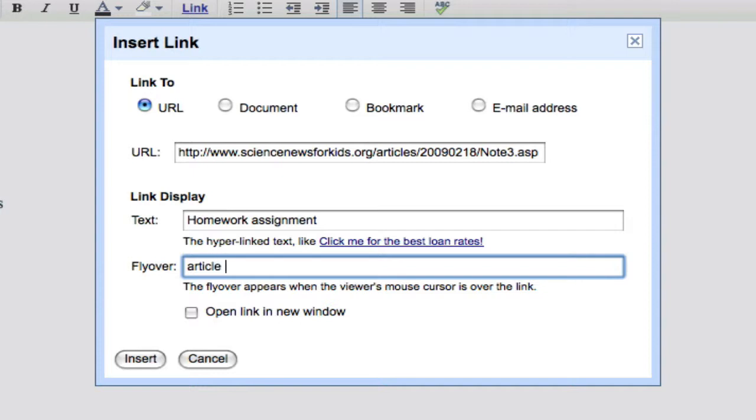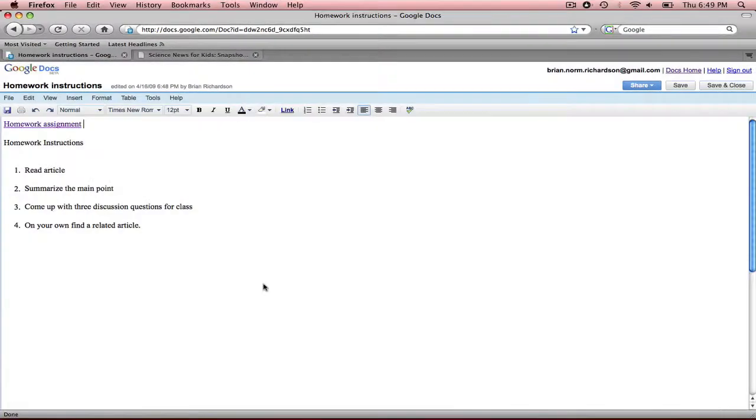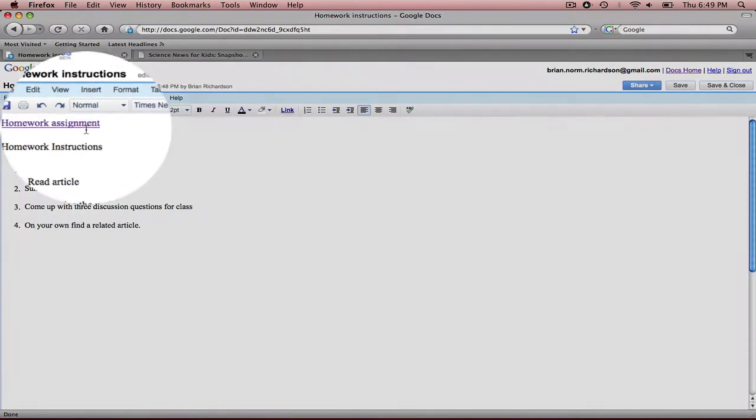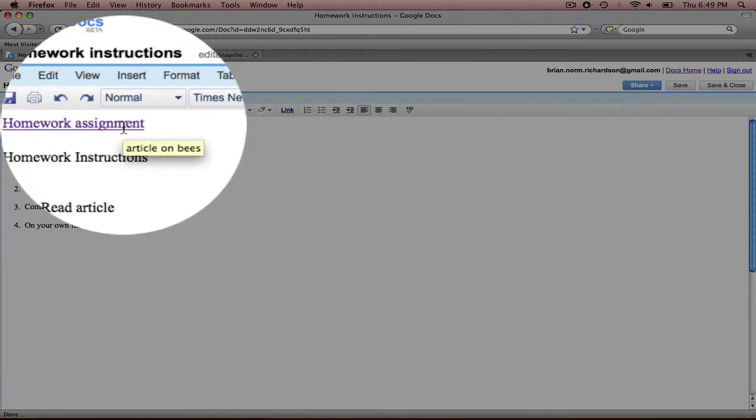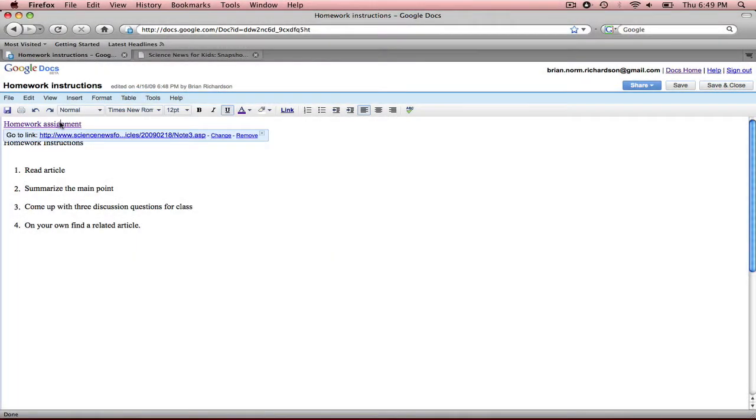And this is an article on bees. And I do want this to open in a new window. And then I'm going to select Insert. Now I have a link to my new page. You see when I drag my cursor over, it says Article on Bees. If I select that, it gives me the link, and when I select it, it would open it up in a new window.